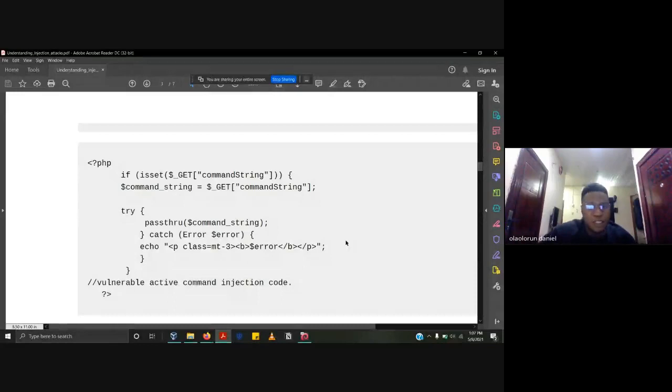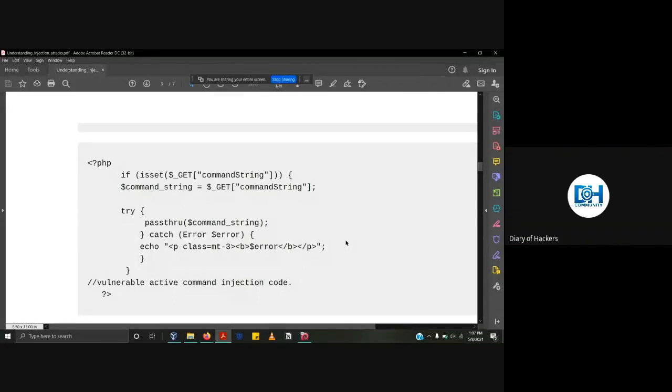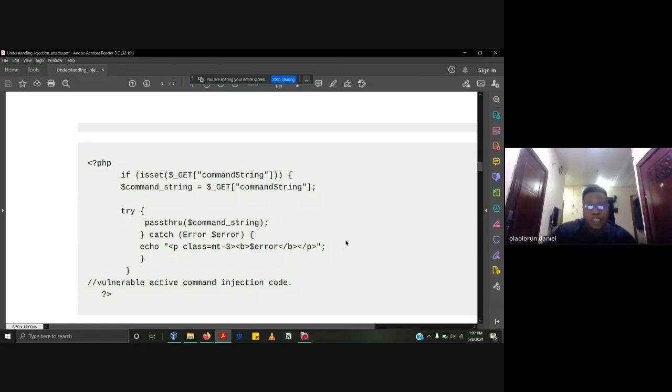Now, command injection generally has two types. There's active command injection and blind command injection. The difference between active and blind command injection generally is that with active command injection, when it is exploited in a web application, you can generally see the result on the web page instantly, by whoever is exploiting the web application.